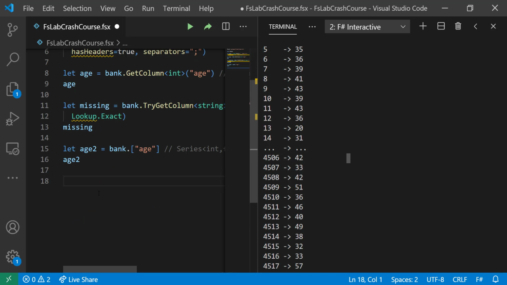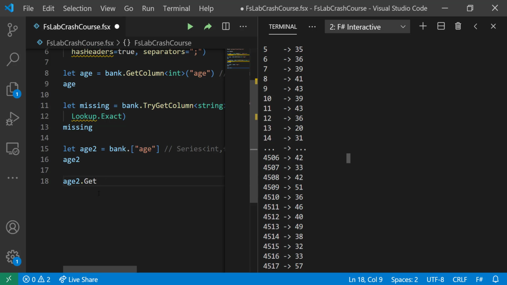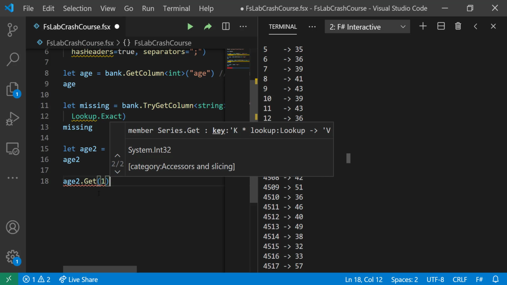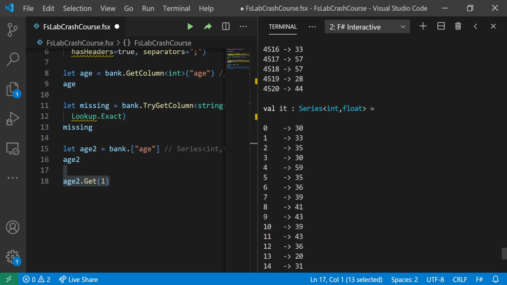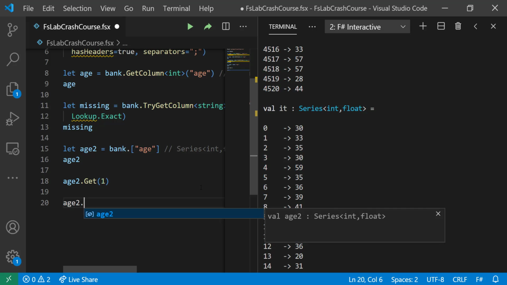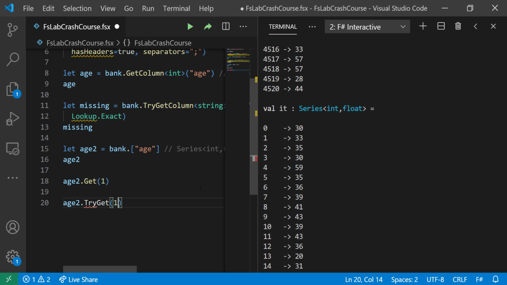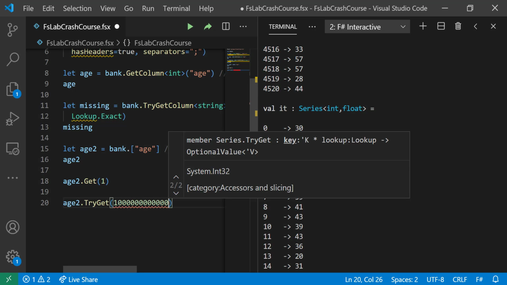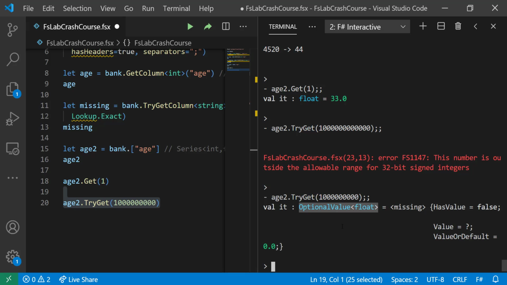Now if you want to get a specific value from an index, we can call the get method and say we want the first or the second item because it is 0 based. There we go, that's 33. We come up here and index 1 is 33. And similar to the try get column, we can do the try get. So if there's an index that's way out of bounds, we'll get that optional value again, and has value will be false.